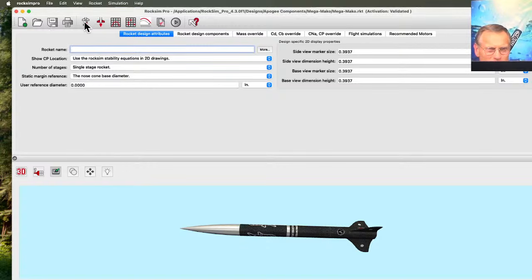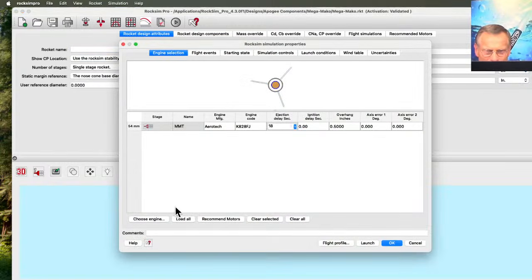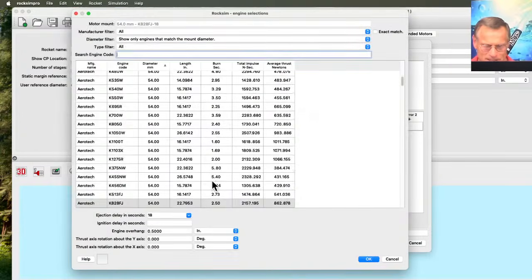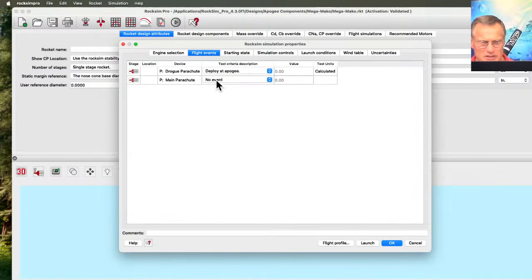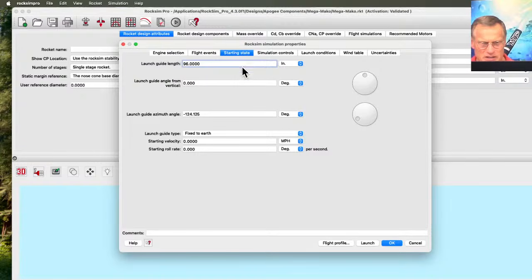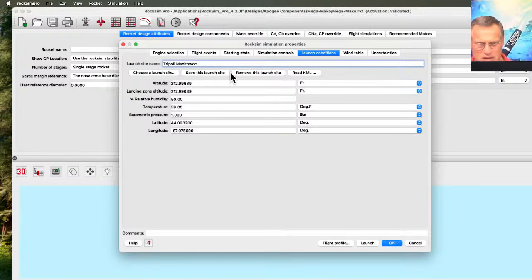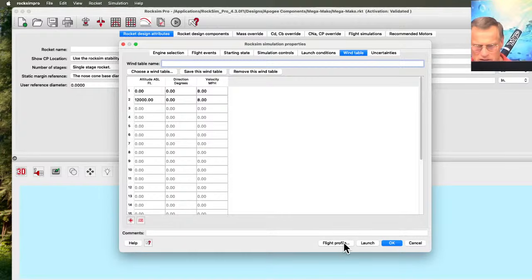Let me try a different rocket motor. Let's see if that changes. This is how you do troubleshooting. You just start changing things. So instead of the K822, let's do a J401. Flight events. Let's do no event for both of those. Starting state, it's fixed to the earth, going straight up. My launch conditions look okay. The wind table shouldn't affect it. Let's look at this one.